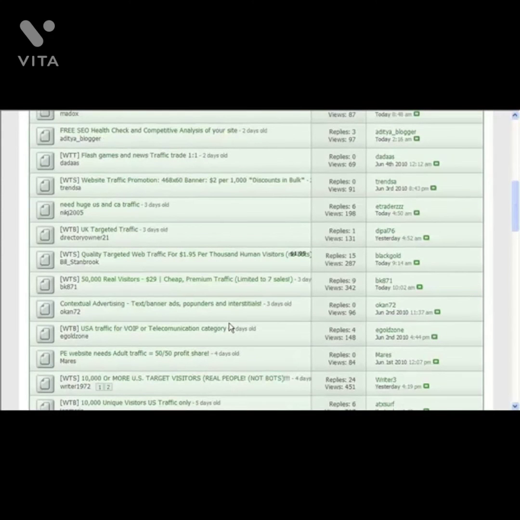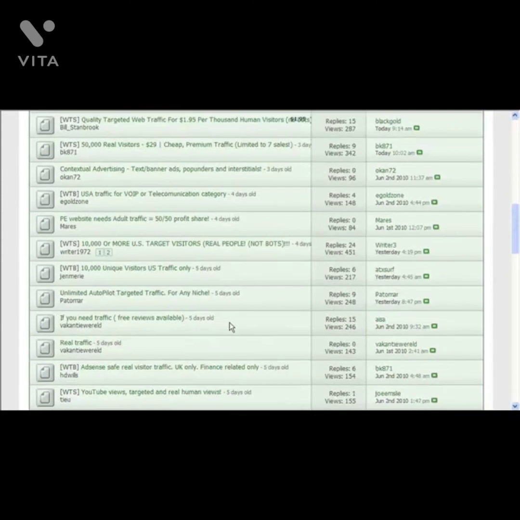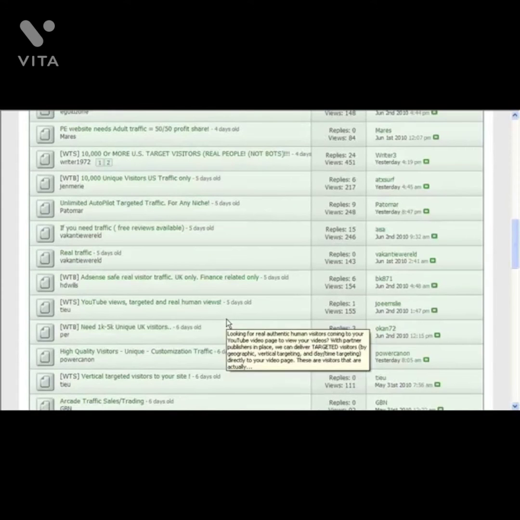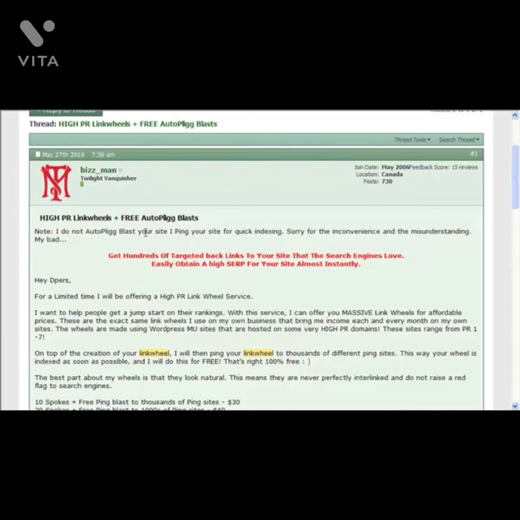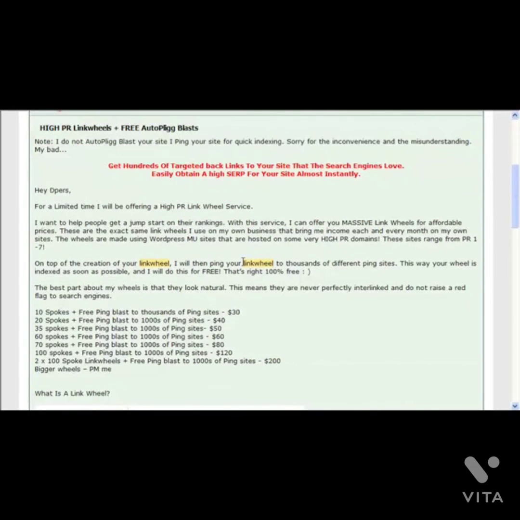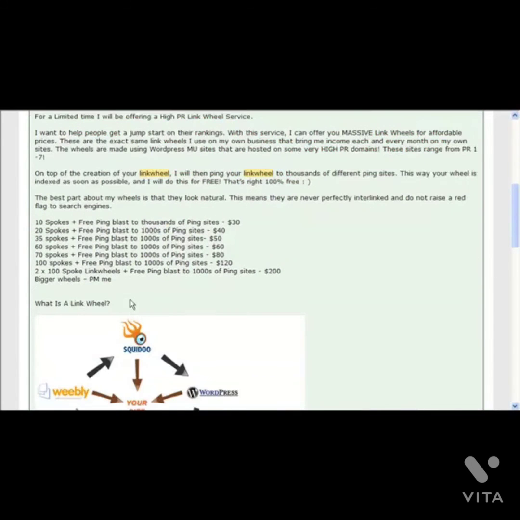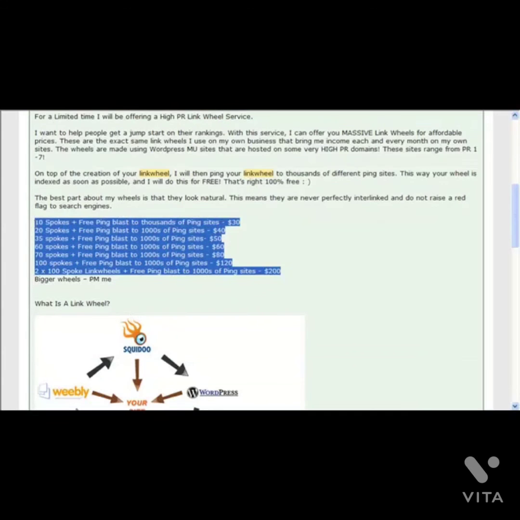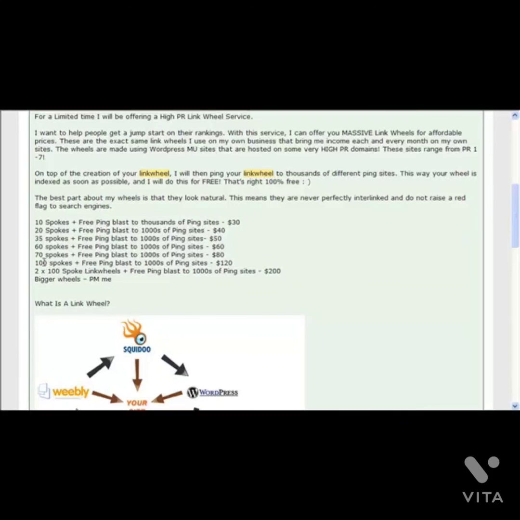So what I'm going to do, let me find somebody who will do some link wheels for us. So here we have someone that will do a link wheel and ping your site at the same time. Here they tell you the information, and here's the pricing. Okay, if we look here, you can see 60 spokes, $60, 100 spokes, $120. So that's not really bad pricing, to be perfectly honest. So I think it's very, very, very good.